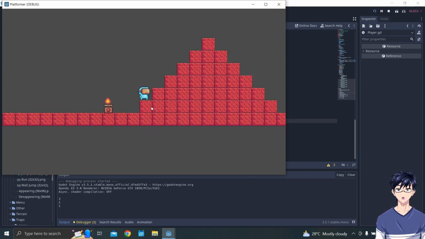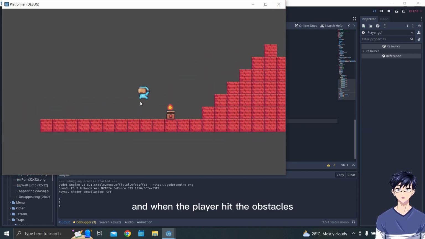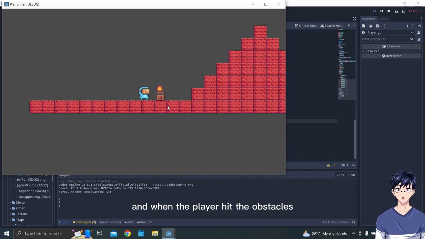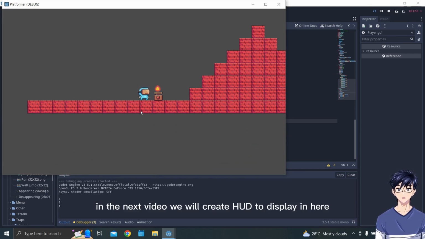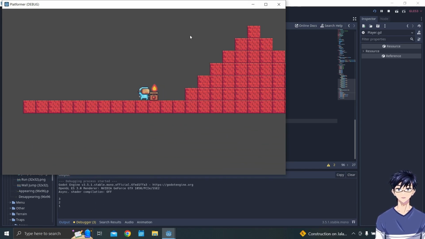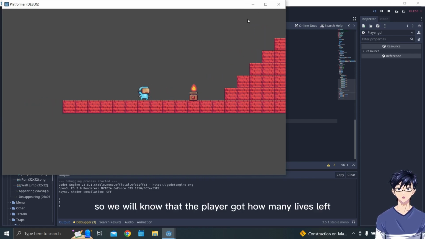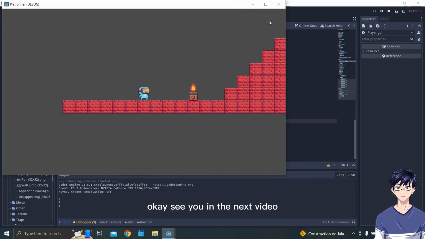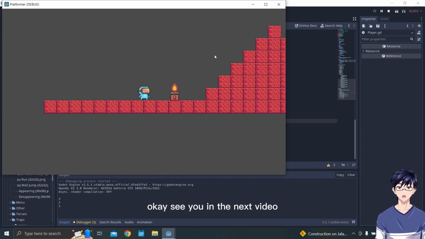Okay, we finished creating the obstacles, and when the player hits the obstacles, the player gets hurt and the player's lives are decreased. Okay, in the next video we will create a HUD to display in here, so we will know how many lives the player has left. Okay, see you in the next video.